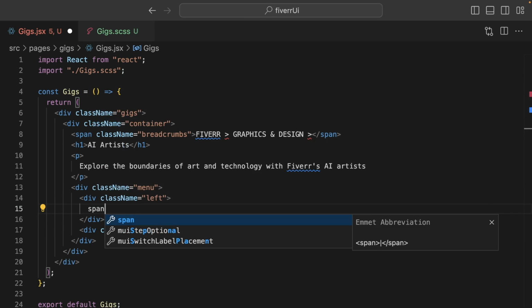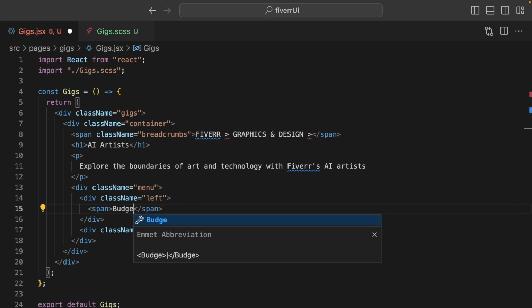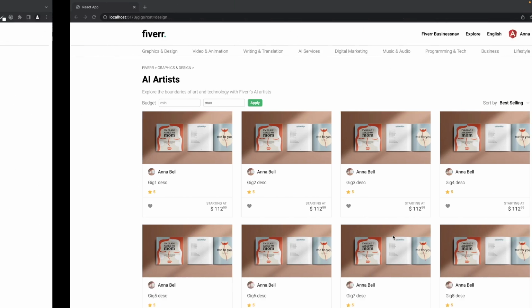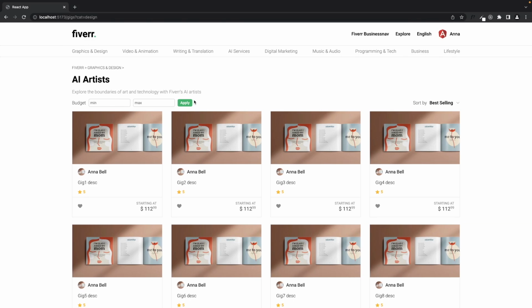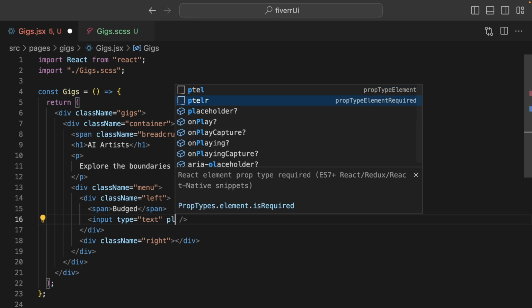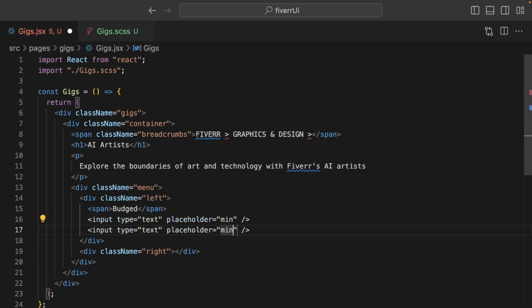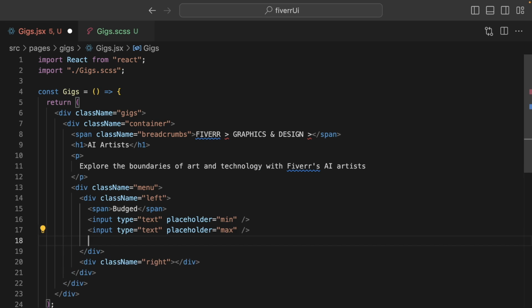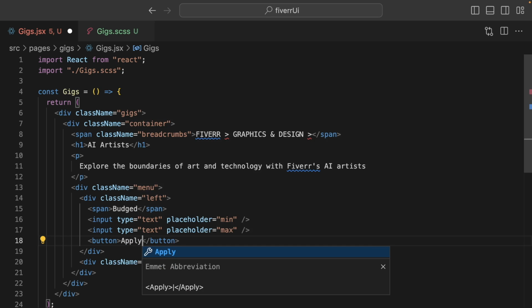So I will say span, budget, and we are going to have two inputs. Let's check. Two inputs, and after one button. Let's say placeholder, and it's going to be minimum price. And one more is going to be maximum price. And finally, a button, and I will say apply.